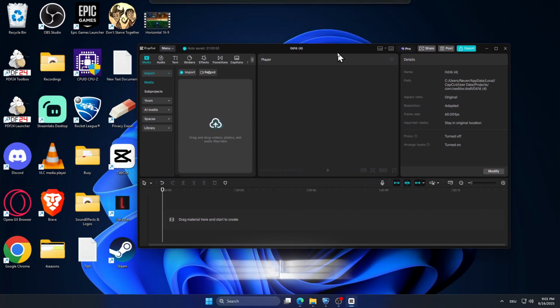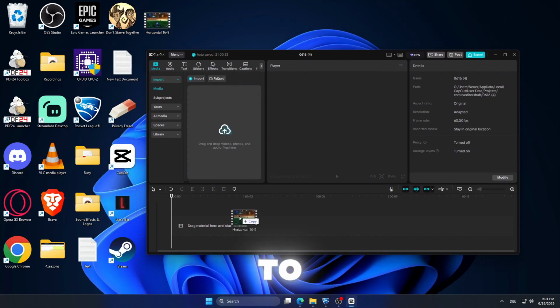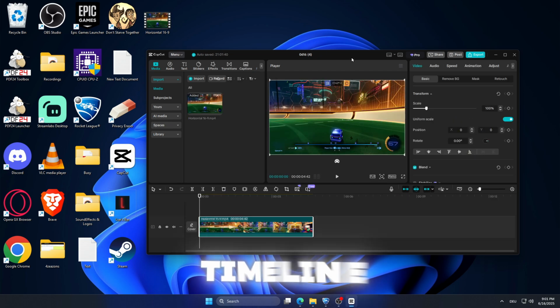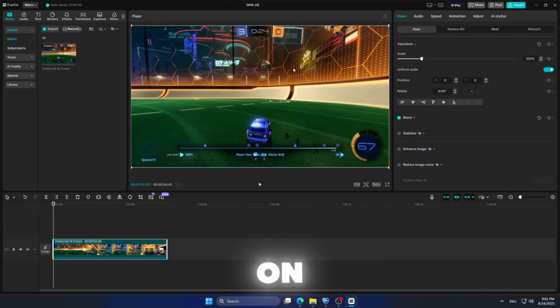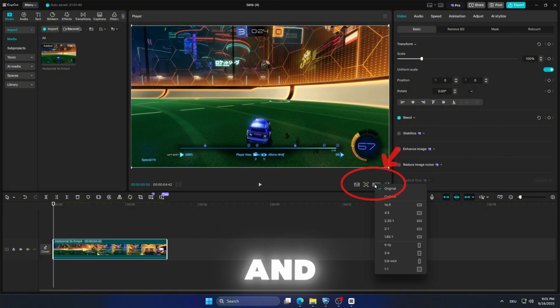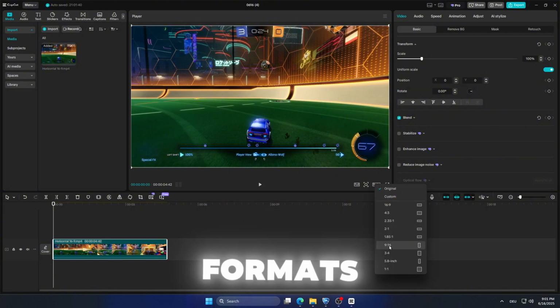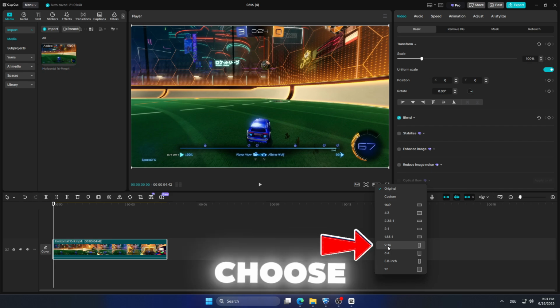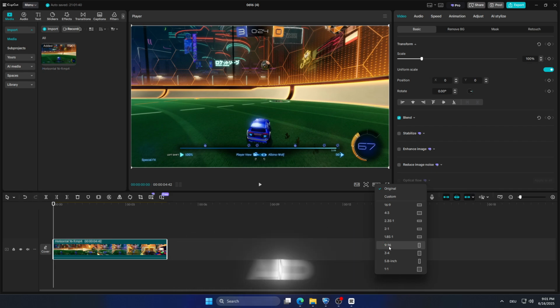Let's make it a little bit smaller and drag and drop the video you want to change to vertical into the timeline. And now all you need to do is click on this ratio button right here, and you can see different ratios and formats you can choose from. I want to choose 9:16 to fit YouTube Shorts and TikToks.